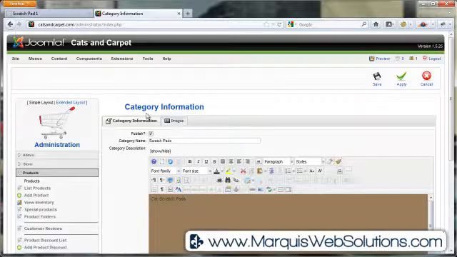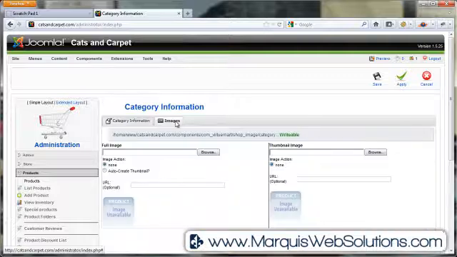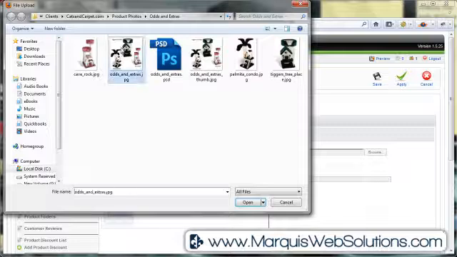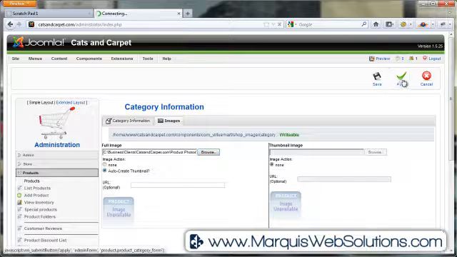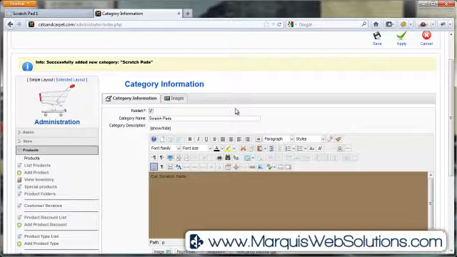And then now we have an opportunity here to add an image. So we're going to do that. I'm going to add that same photo. So the process is the same. You want to make sure auto create thumbnail is clicked. We're going to go, find whatever image it is that you're looking for, and then click apply. Okay, so it says successfully added a new category.